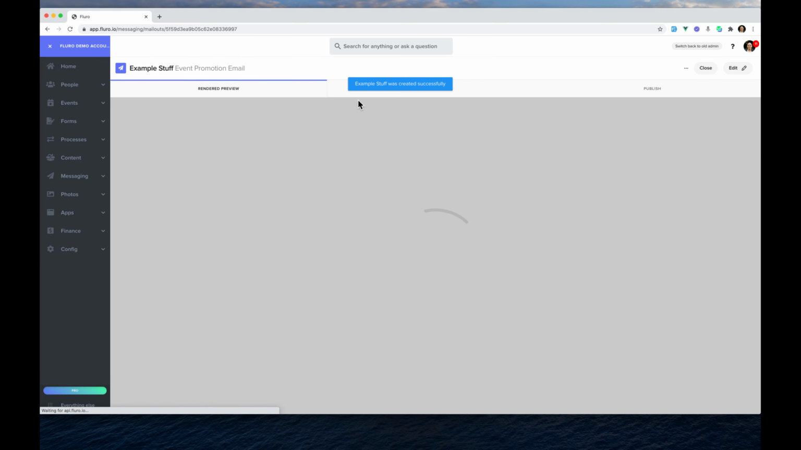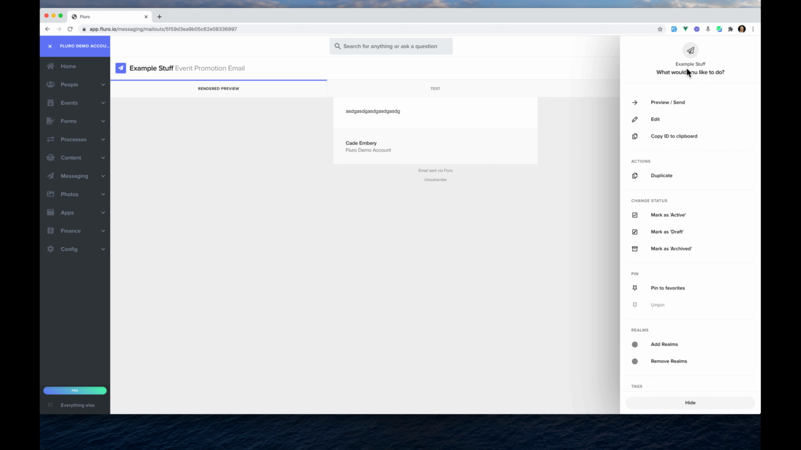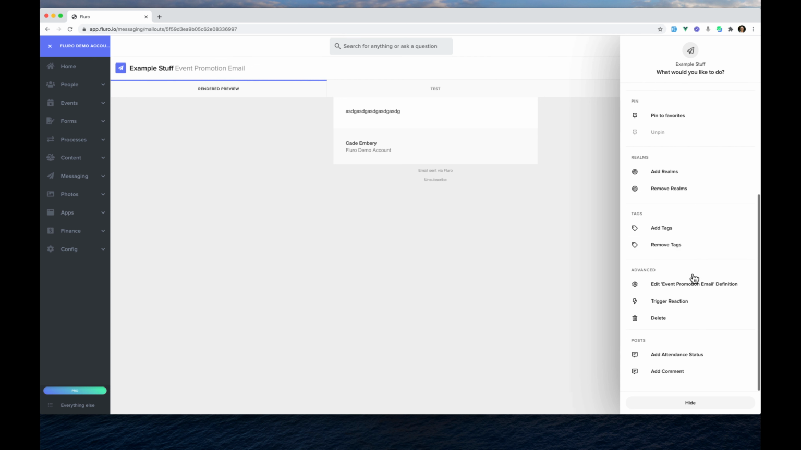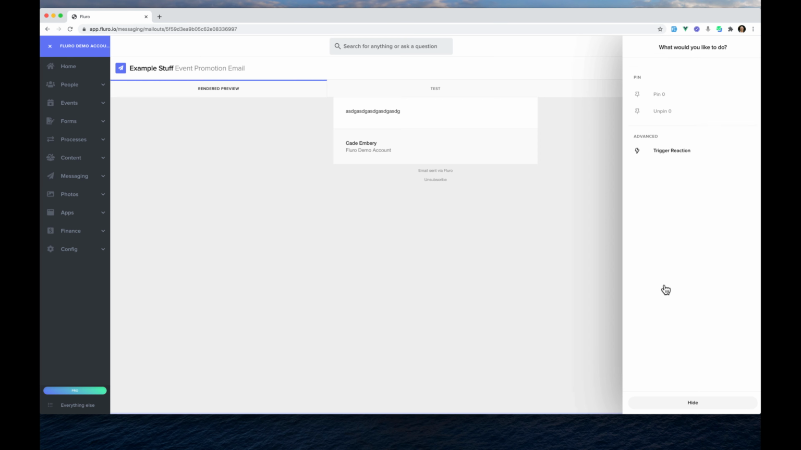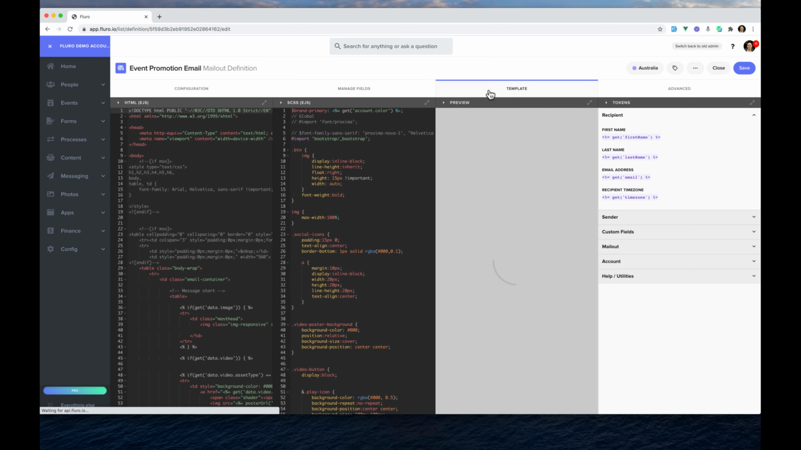Now we'll get a rendered preview, and that's just going to basically be what the standard email was, because that's what we duplicated. And I'm just going to tap the three dots up here, and we'll go back to that definition edit page. So I'm going to go under advanced, edit the event promotion email definition. So we're back here. And if I click template now, the preview will show me the most recent one that I've created, which I just created before.